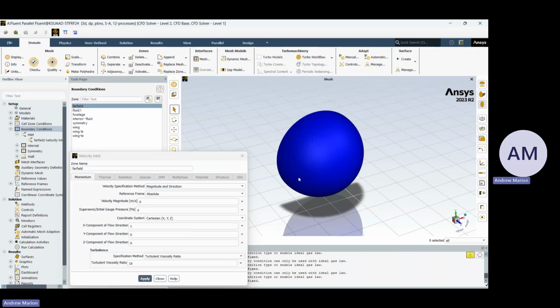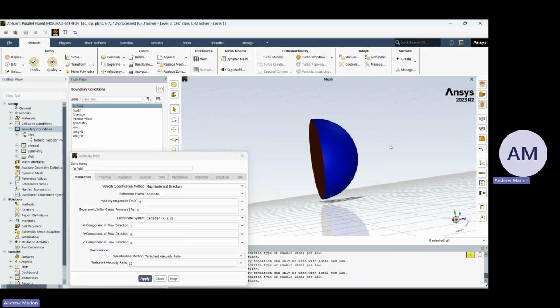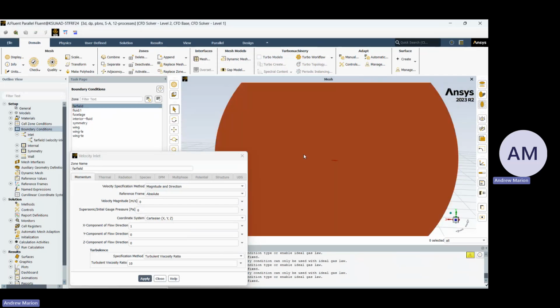If you were doing a rectangular domain and you just had the front face as your inlet, you could do normal because it will just go straight. I like to do components just to be safe, to make sure the flow is going in the right direction.